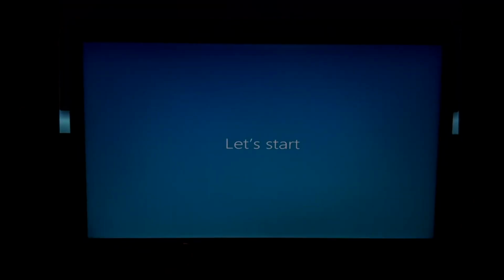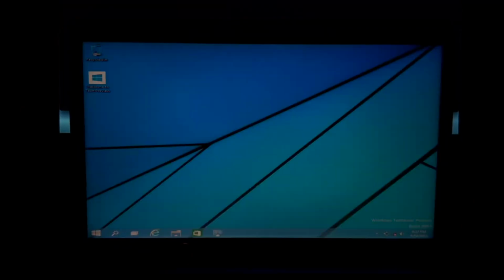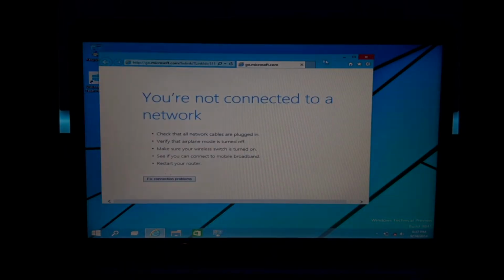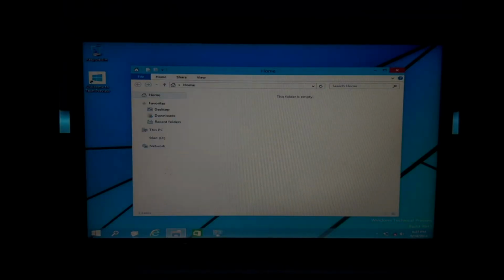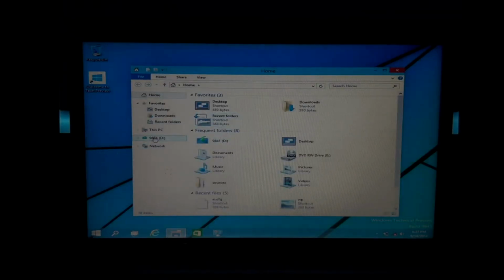Let's start. Okay, welcome to Tech Preview. What is this? Oh, okay. Well, it's just a link. Well, let's see if we can keep it actually. Well, there's our new File Explorer icon. Oh god. Okay.